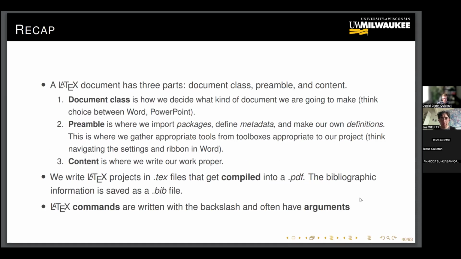All right. Let's take a quick check here about what's important for our LaTeX document. We have three parts. We have a class, we have a preamble, and we have content. All our LaTeX projects are written in .tex files that get compiled into a PDF. And our bibliography information is going to be saved in a .bib file. LaTeX commands are written with the backslash, and they can have arguments. So that's what we've gone over so far.